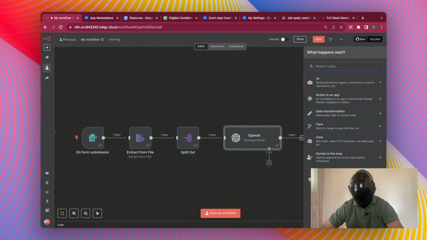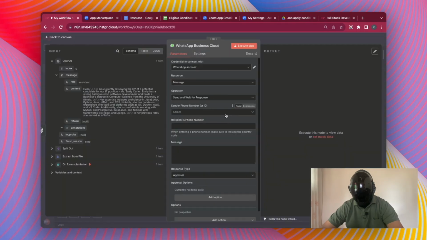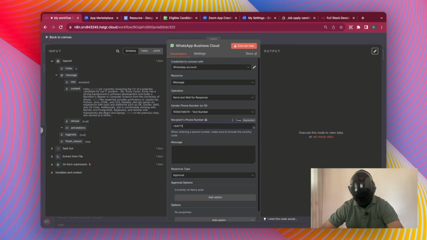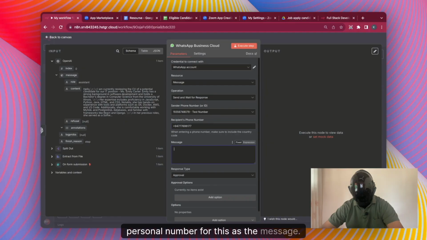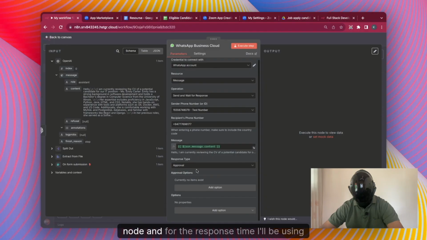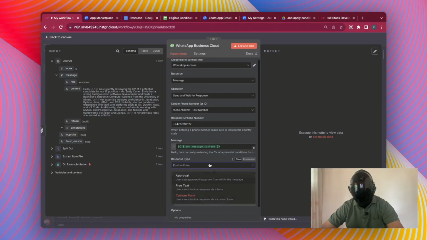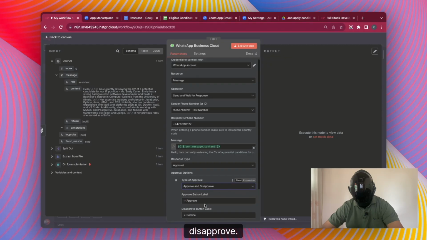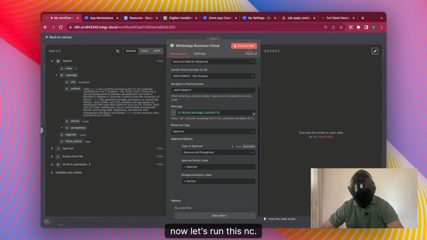Now let's add the human in the loop node. I'll select a test number, and in this case I'll give my personal number for this message. I'll be using the content output from the OpenAI node, and for the response type, I'll be using approval. For the approval option, I'll give two options, approve and disapprove. Now let's run this and see.